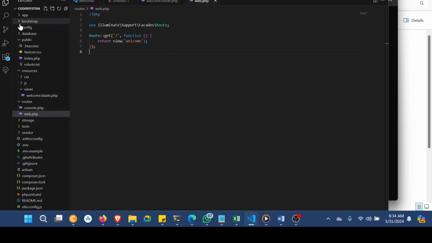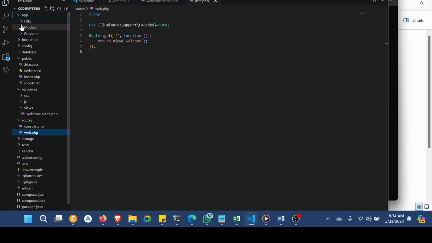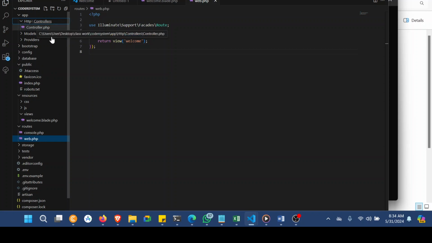Then the other thing that I want to talk about is that in app, HTTP, controllers, it will add another controller for authentication, and also add other files here in our views for the login page, the registration page, and the password reset page, which you are going to see after we have installed.